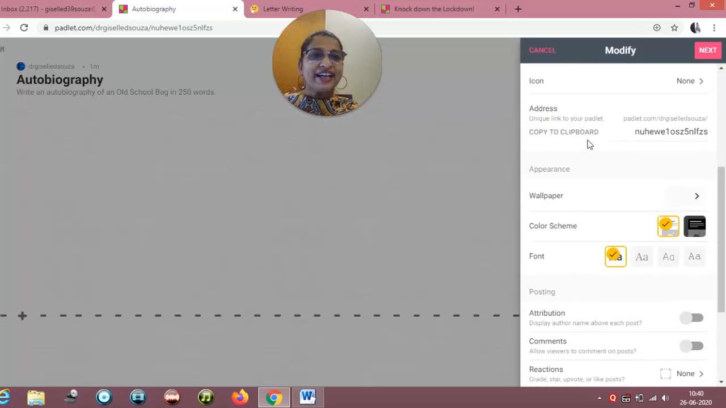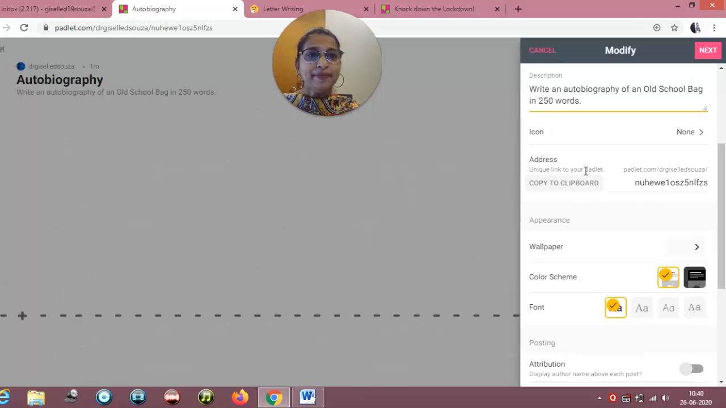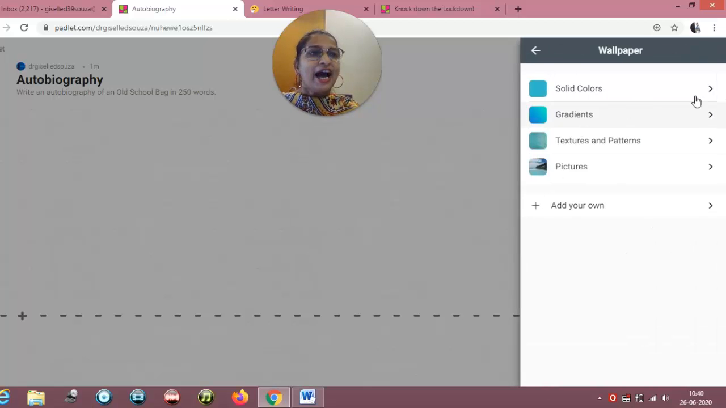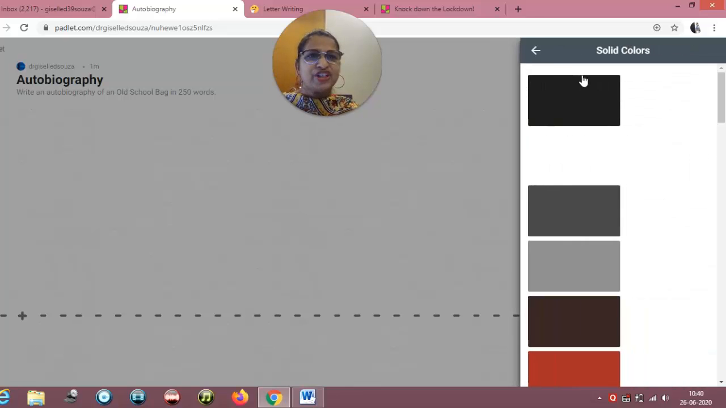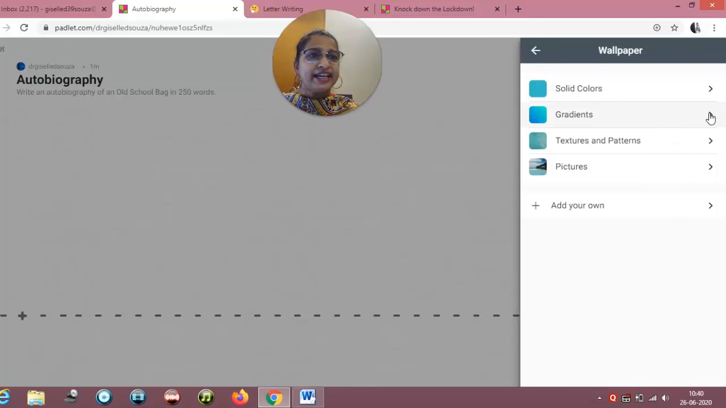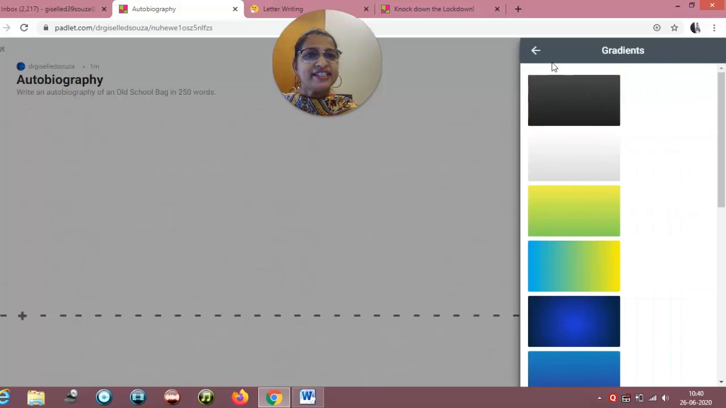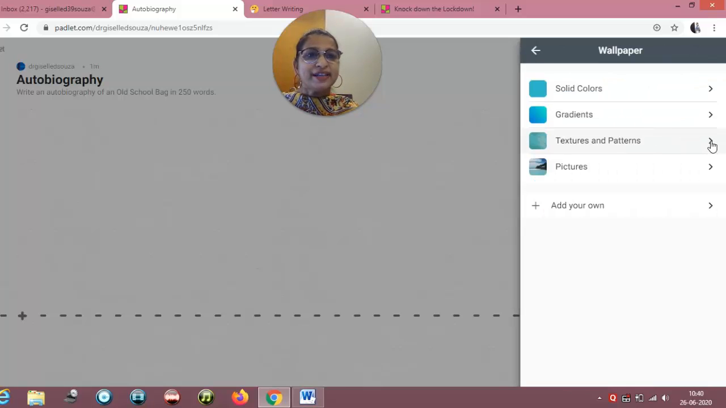Now you can see there are other things that I have to choose as well. Now this is about the link of my Padlet. If I say copy to clipboard, I can directly paste the link in my Google Classroom, which I'll show you when I teach you how to share the Padlet. Now you come to the appearance of the Padlet. I can have various wallpapers. I can choose solid colors, which are plain colors. I can choose gradients, which are shaded designs. I can choose textures and patterns.